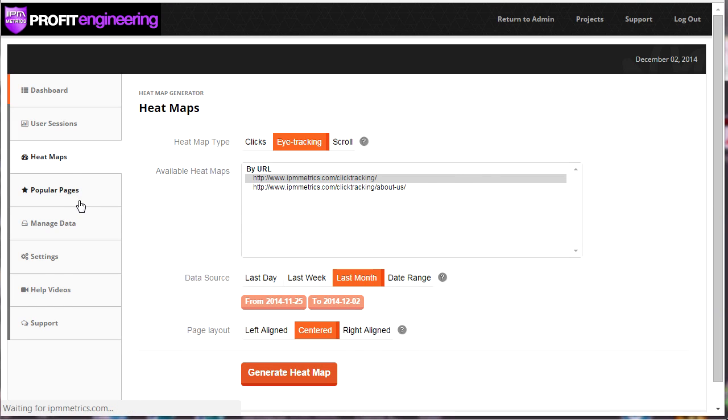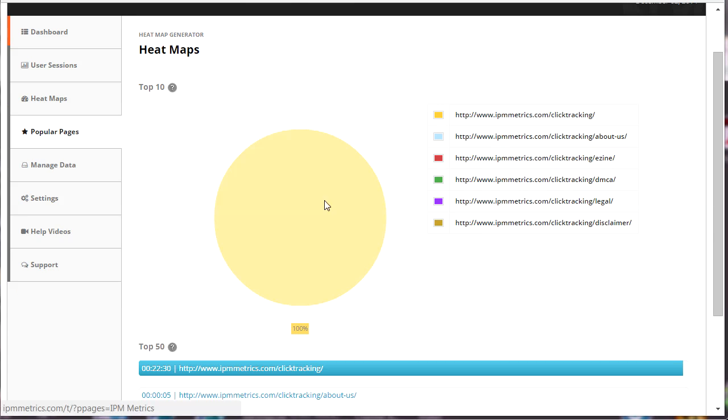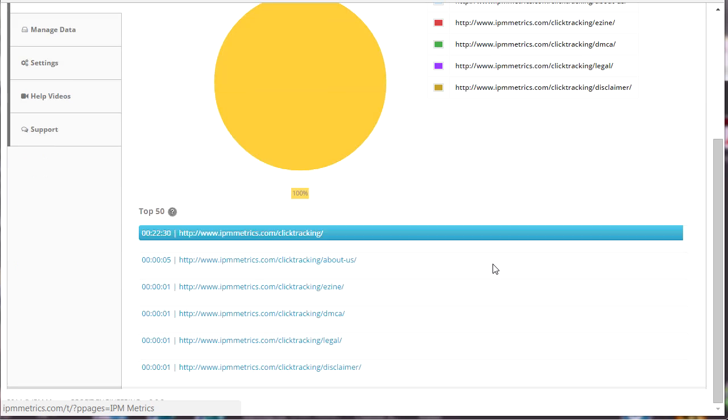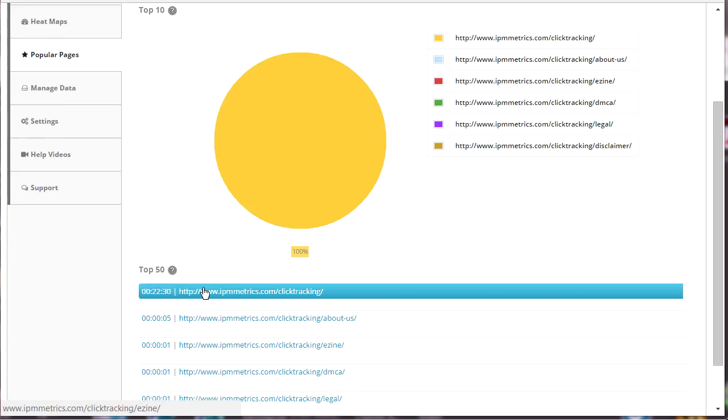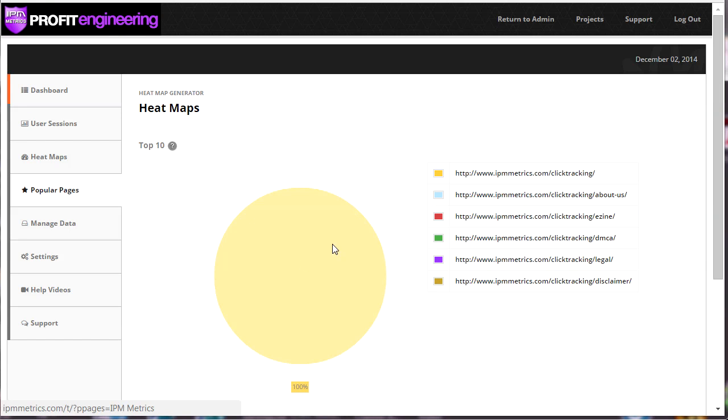Now the other thing we can do is see the most popular pages on the site. It shows us the top 50 pages. We can see that at the moment it's only this home page that's getting the action. Nobody's really going to these other pages at the moment. We can click through to them if we want to. We can see the aggregate time spent on each of the pages as well, so we know what our most popular pages are, and that people aren't going to these other links very much at all.